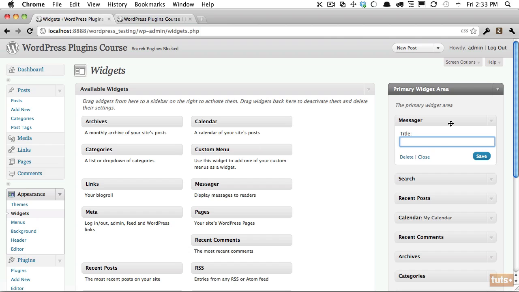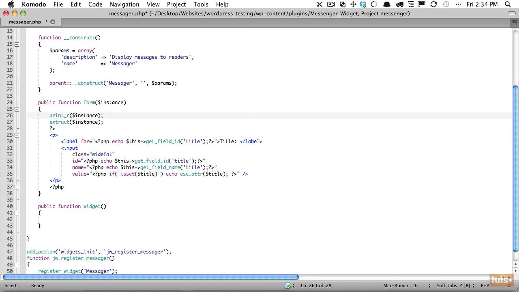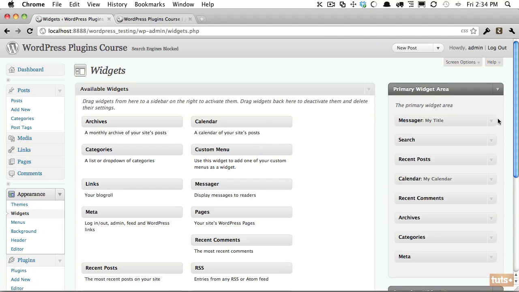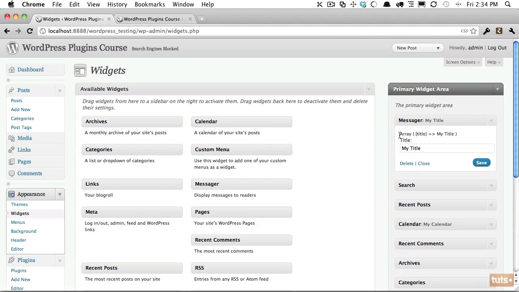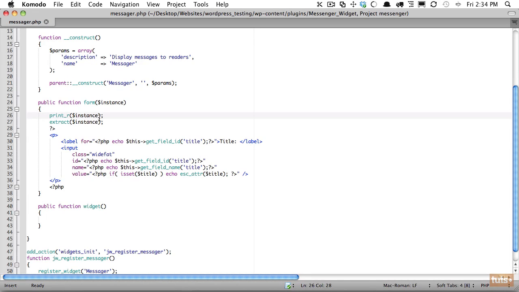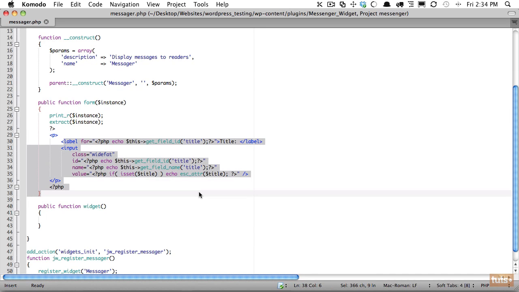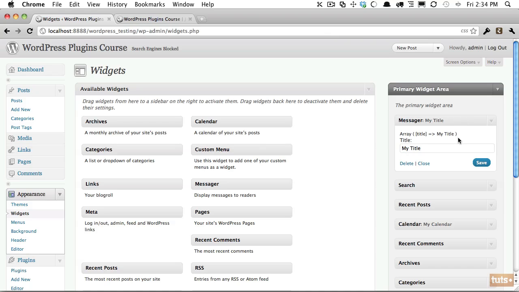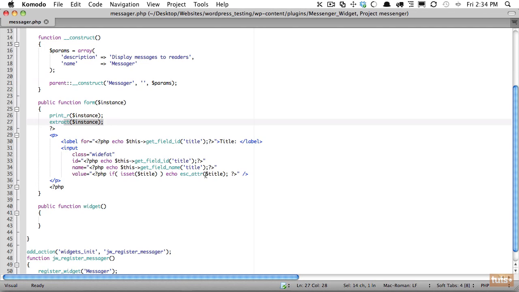So let's test this out. My title. Save it. And notice how when I saved it, the page posted back and it retained what we typed in here. So just to make sure we all understand, I'm going to print our instance. And note that when I drag this now, we have an array and it has the title. So the instance will be equal to all of the parameters that you add here along with their values. So when we extract that, it takes this array and turns each key into its own variable name. And that's why we can reference it like title.